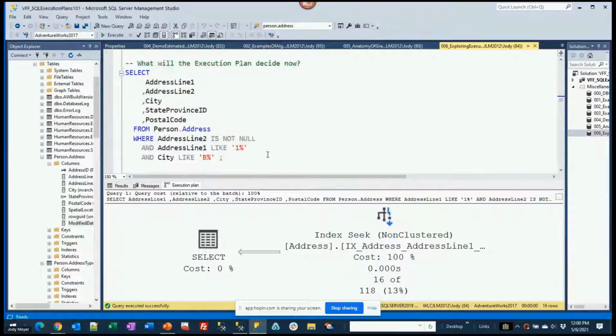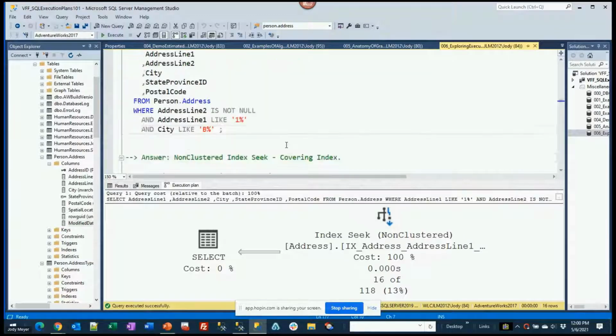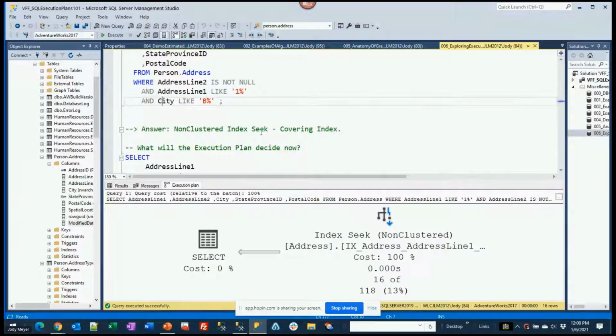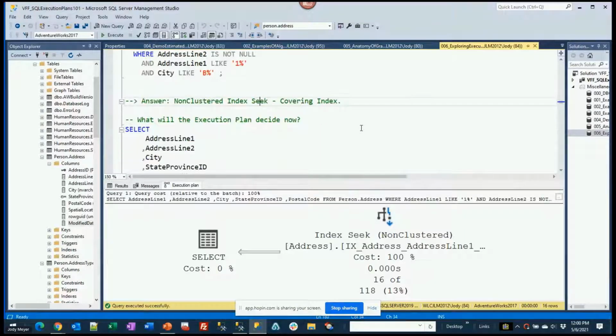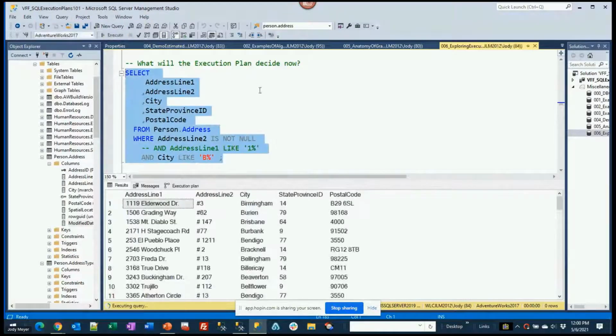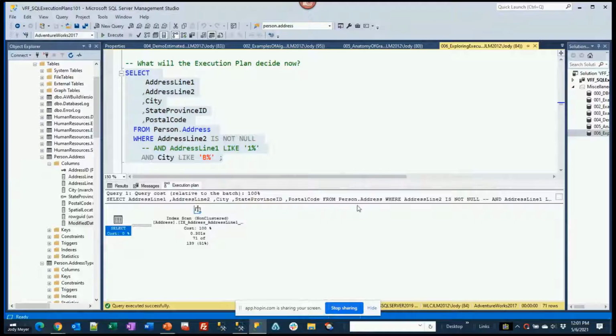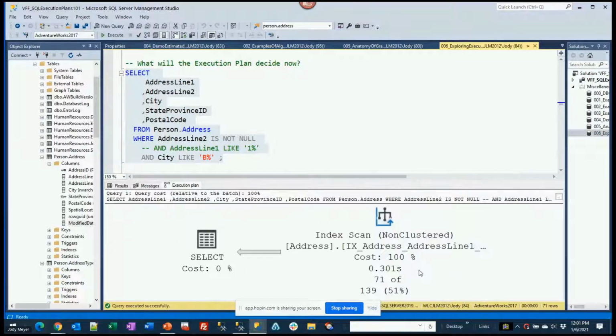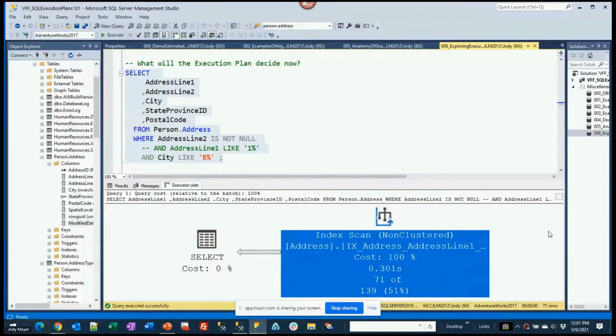So let's go here. And this one will do similar things. Again, it's address line 1, address line 2, and city. So it's going to do a non-clustered seek, because it's covering, right? So what if we take away that one and we just use address line 2 and city? It does an index scan. Notice that it is 71 actual versus 139 estimated.